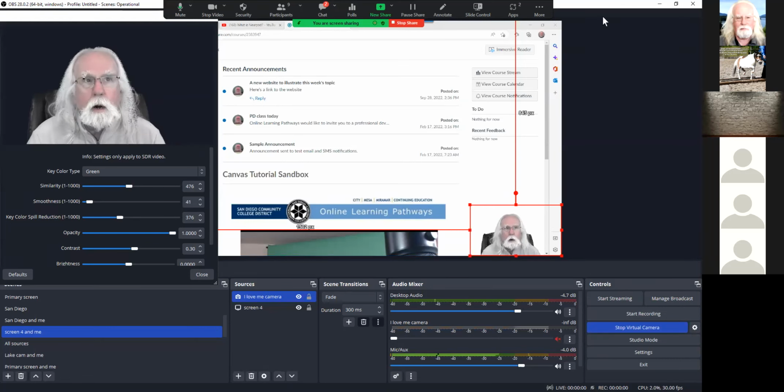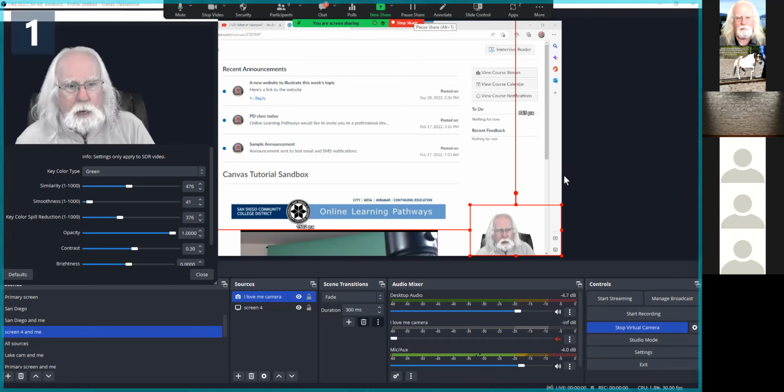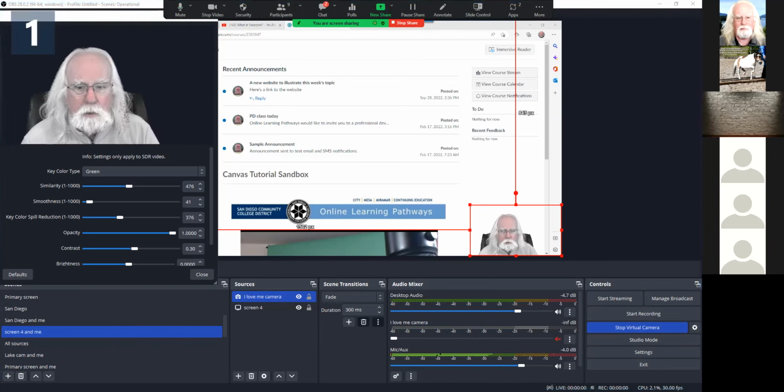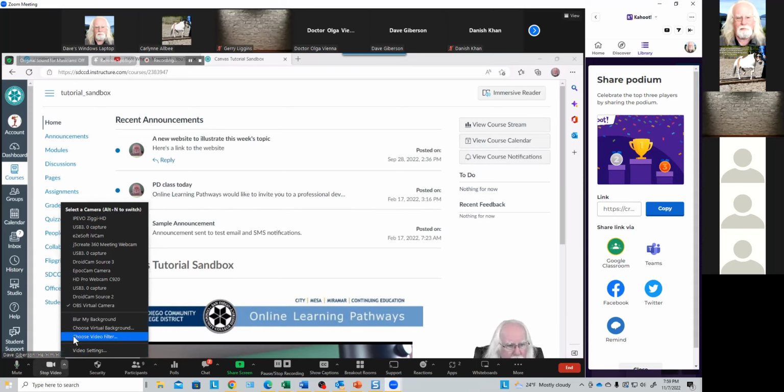And if I share my Zoom screen with you, there's my Zoom screen. All I have to do to accept that video output from OBS is to go to my video menu here next to my little camera and select OBS virtual camera as my video source.